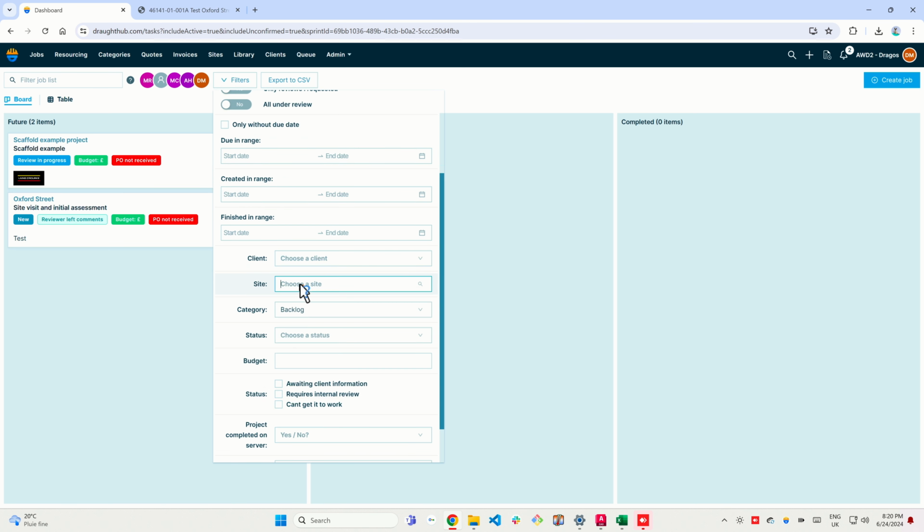Now let's click on our job so we can get back to the review. On the job details page, we can see that the tag on our first job revision has changed from review in progress to reviewer left comments. We can still click on it to get back to the review.